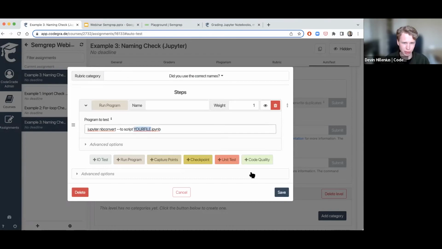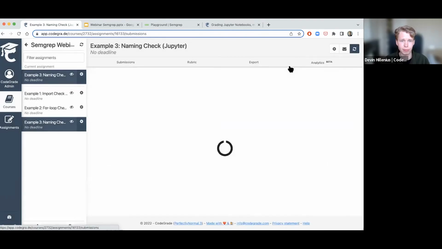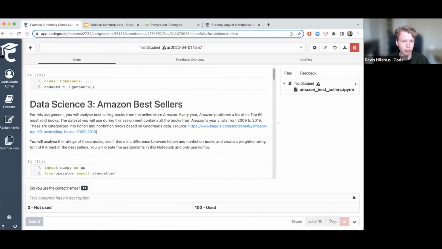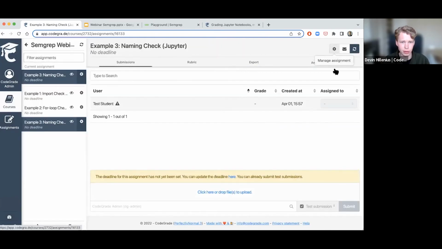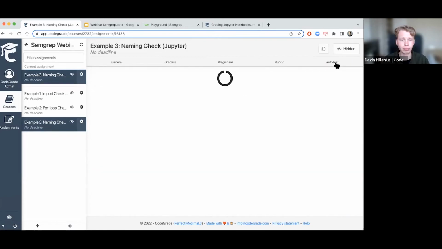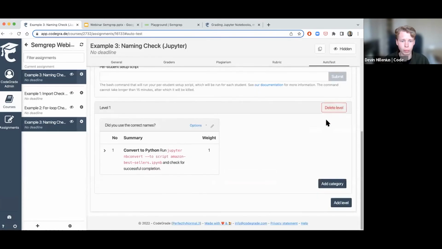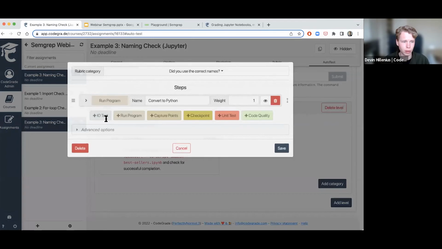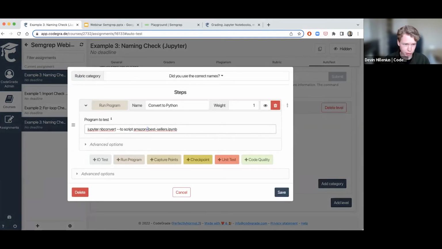In this case, the file is called Amazon bestsellers and convert to Python. There you go. Let me quickly check what the file name exactly is. Oh, lowercase. All right. Lowercase or underscore bestsellers. Oh.